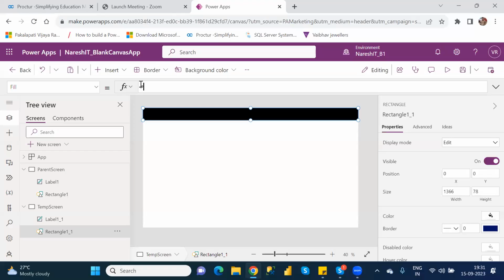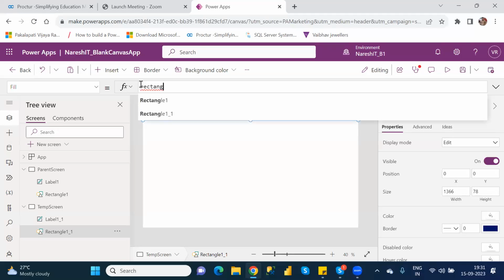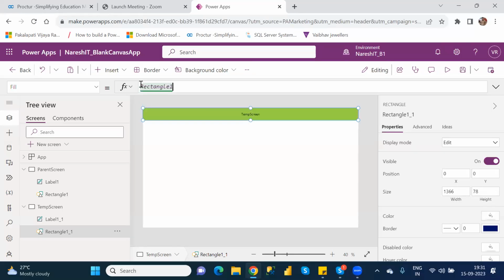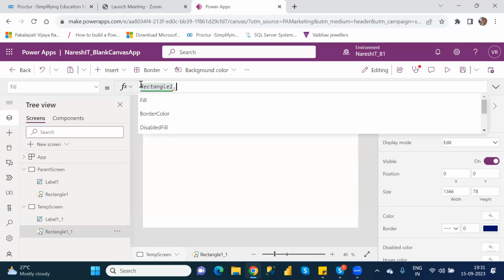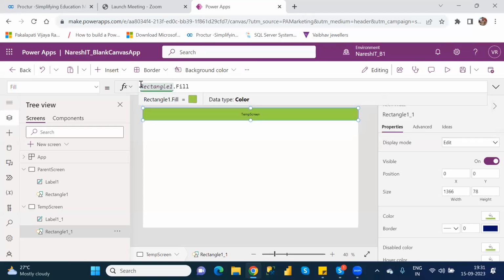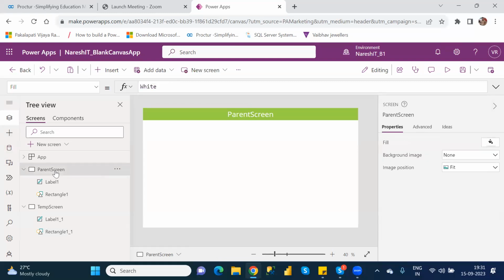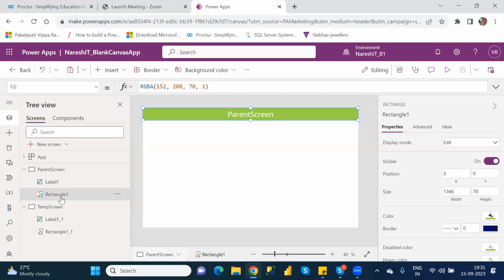That element name is rectangle, rectangle 1. Okay, that element name is rectangle 1. Dot, you have to write what property that is: fill, right? You have to select the fill. Understand or not? That means in this particular screen itself, whatever color the rectangle has, the same color it will have here also. Not only for rectangle, you can apply it to any element. You have to select that particular element.